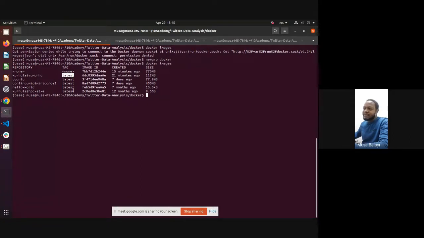Normally it's latest, but with something like Ubuntu, where you have a bunch of Ubuntu versions, there's 20, there's 18, there's 16, then the tag would be different, according to the version. And then the image ID, which of course has to be unique, so that all these things are unique.